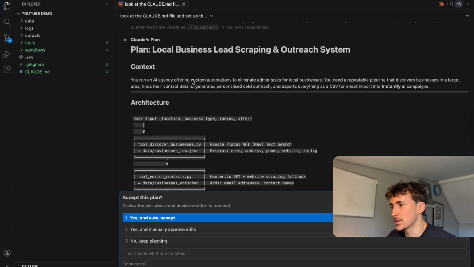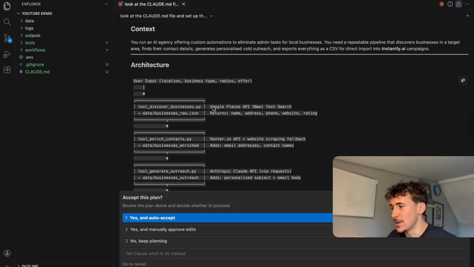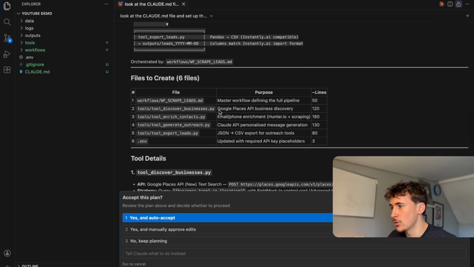So you run an AI agency offering custom automations to eliminate admin tasks for local businesses. You need a repeatable pipeline that discovers businesses in a target area, finds their contact details, generates personalized cold outreach, and exports everything as a CSV for direct import into Instantly. So it's given me here, this is going to be the architecture of it. Very cool. And then the files to create are the workflows, scrape leads, the tools: tool discover businesses, tool enrich contacts, tool generate outreach, and then tool export leads.